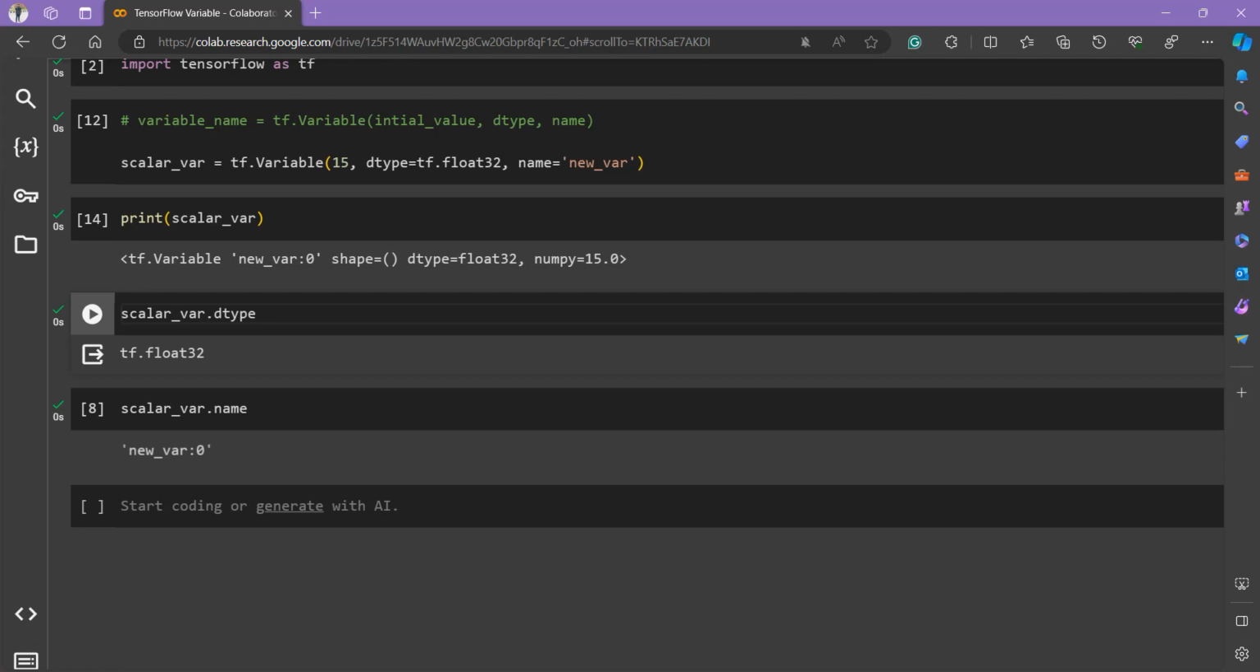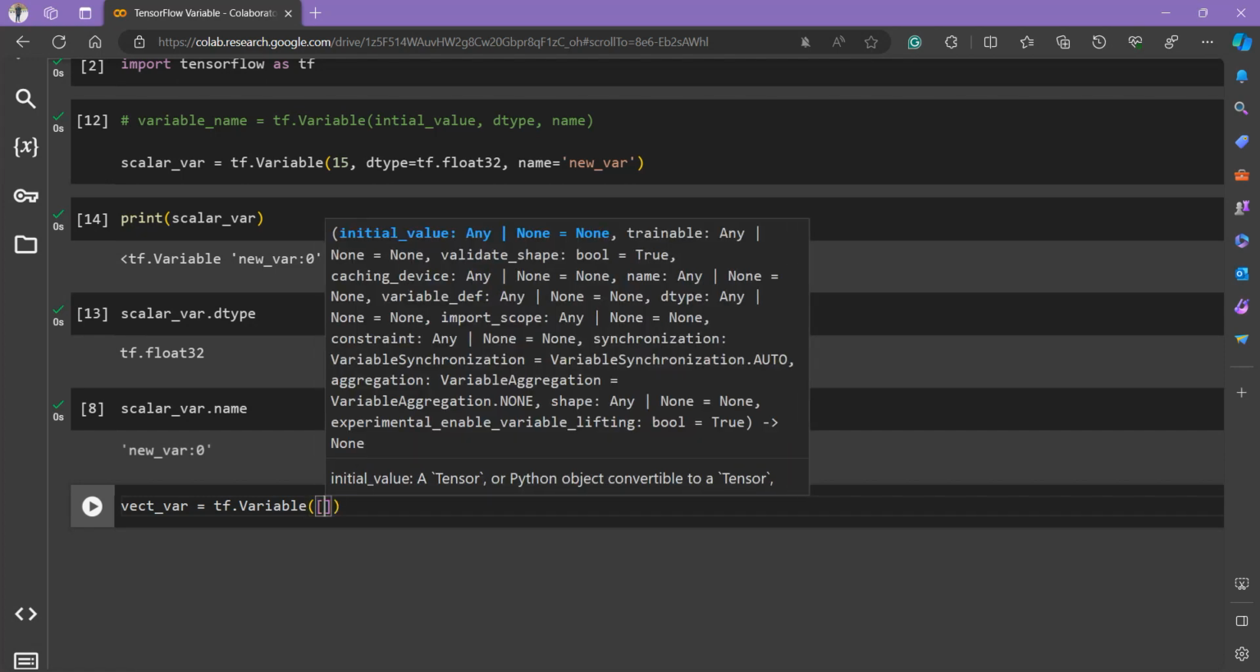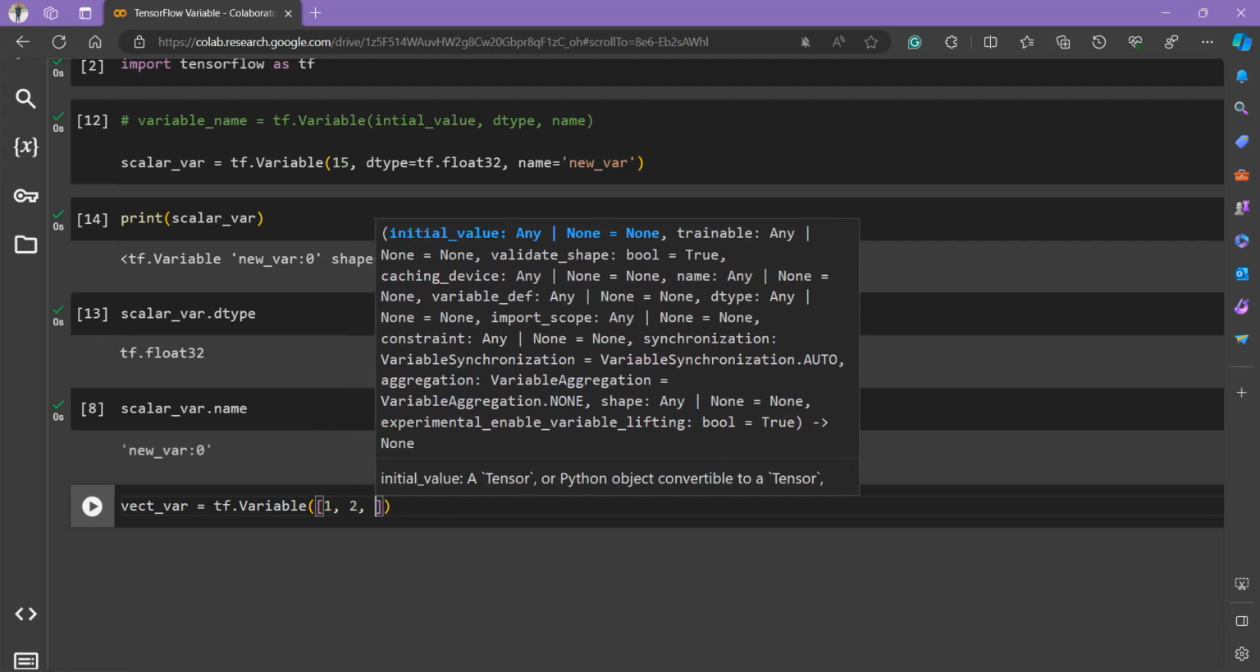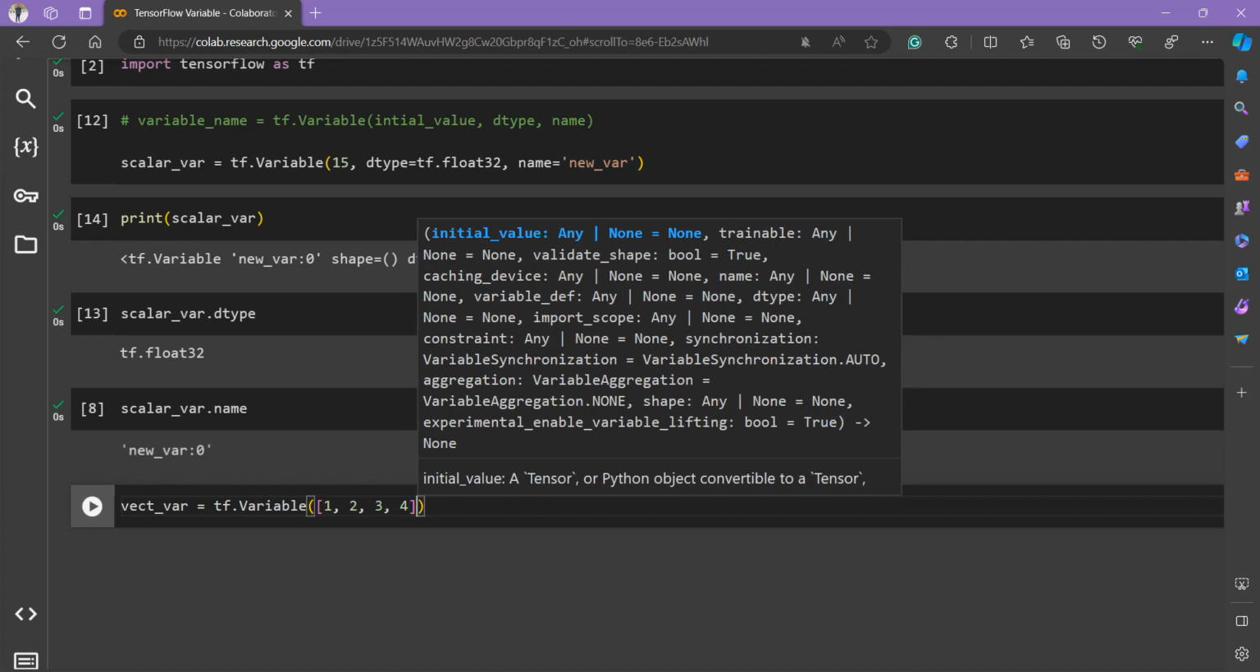You can even create a vector. So let's create a vector. Type here vect var equal to tf dot variable and then provide the initial value, and the initial value is our vector. So type here 1, 2, 3 and 4, and this vector contains 4 values. You can see here it is a basic Python list. So we pass the basic Python list to this tf dot variable constructor, and it creates a variable in TensorFlow.